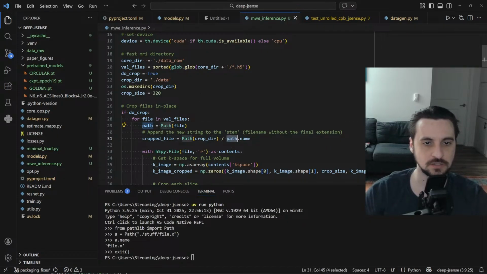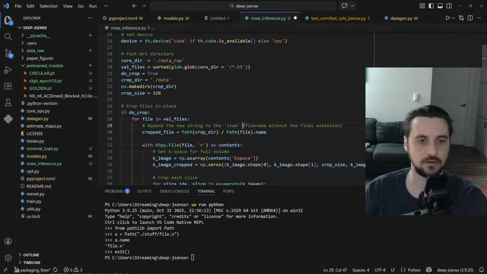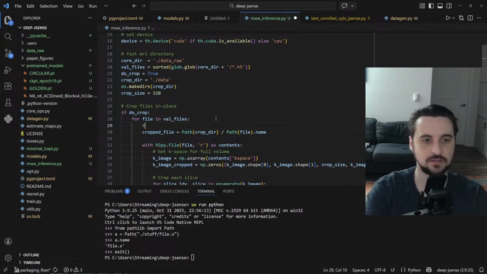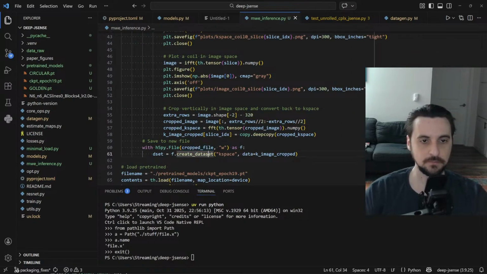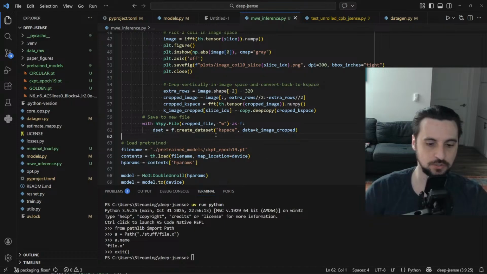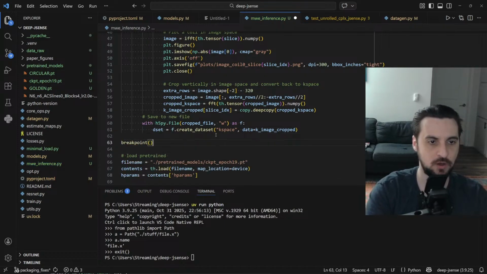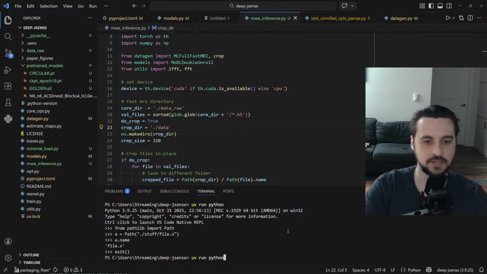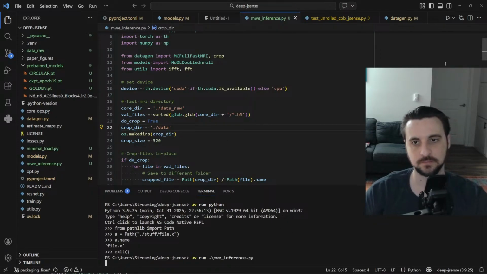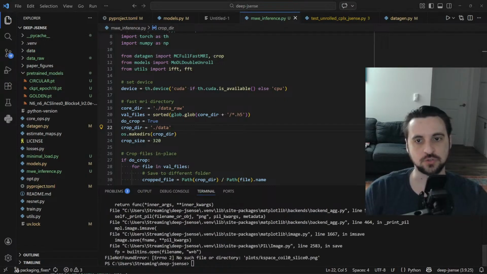We can actually do this right here. Yeah, so we don't need a new string. Save to different folder. And that's it. So we save to crop dir, cropped file. Okay, so let me breakpoint here because this is a wobbly thing. So it's gonna save to crop dir. So we should see it created. I swear this has to be it. I think it's gonna work.